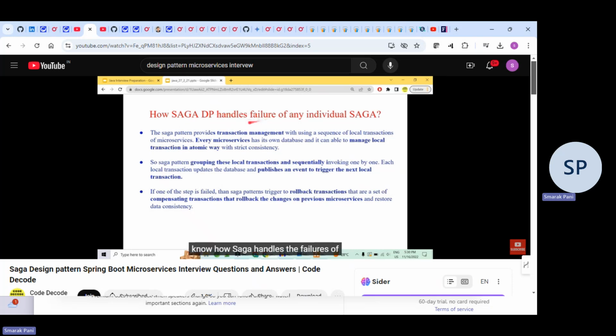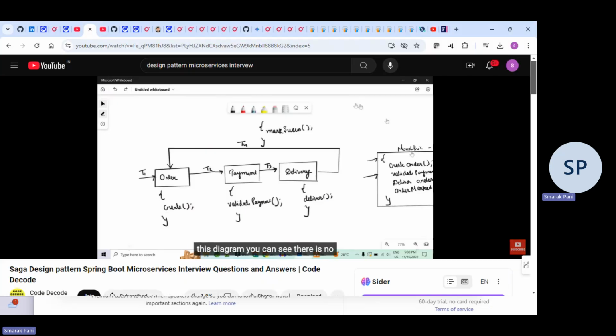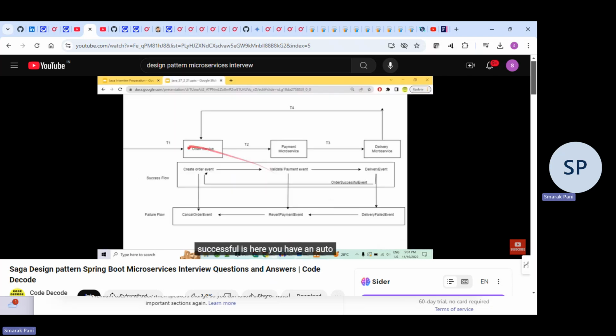Now, how does Saga handle the failures of individual sagas? How does the Saga design pattern handle this kind of issue? In this diagram, you can see there is no transaction handling, there is no transaction management for distributed transactions. So if delivery fails, there is no going back. Your delivery can be marked as failed, but your payment is not going to come back. Your order is not going to be marked as failure. So this is not proper transaction management for microservices. Here we have to implement a Saga design pattern. Now, how Saga changes this whole flow and makes it successful is here.